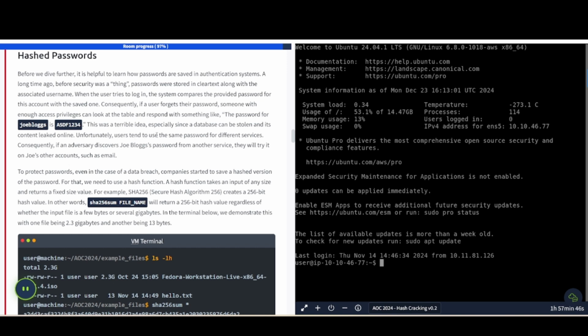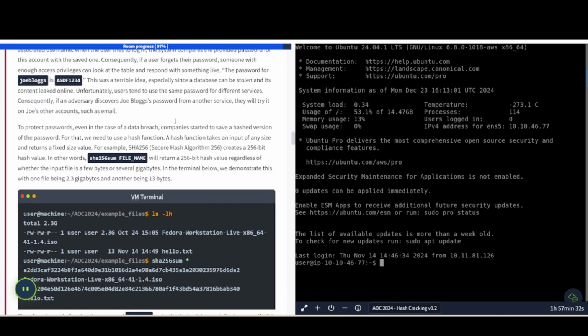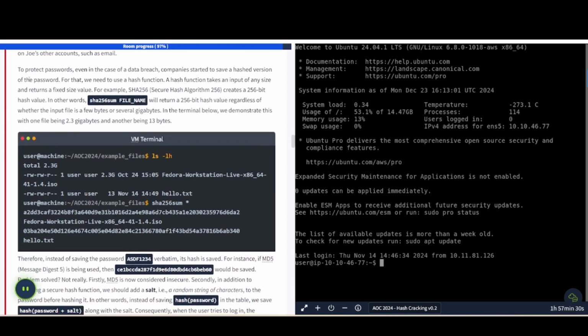Unfortunately, users tend to use the same password for different services. Consequently, if an adversary discovers Joe Blogs's password for another service, they will try it on Joe's other accounts, such as email. That's correct. That's why password reuse is such a bad thing. To protect passwords, even in the case of a data breach, companies started to save a hashed version of the password. For that, we need to use a hash function.